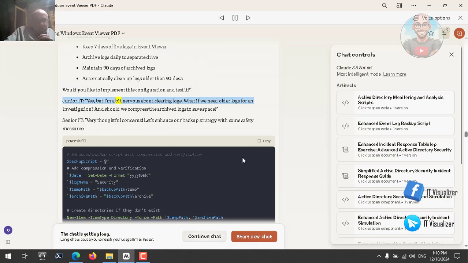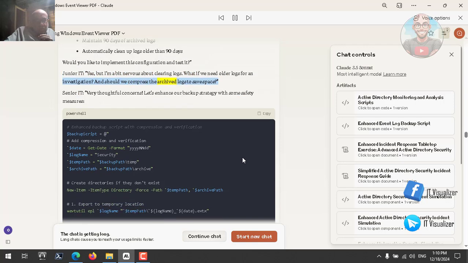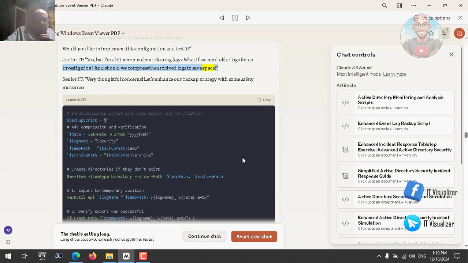Junior IT: Yes, but I'm a bit nervous about clearing logs. What if we need older logs for an investigation? And should we compress the archived logs to save space?